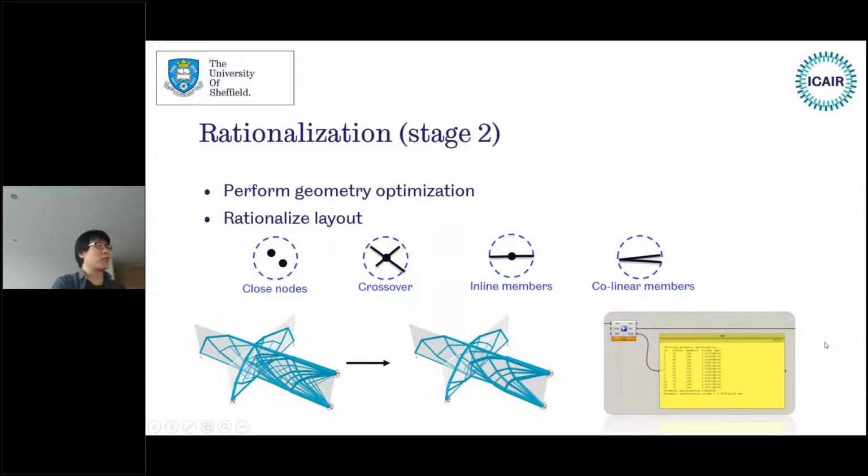Once we solve the layout optimization problem, as Matthew mentioned, the solution might be impractical. So we need to rationalize the solution using the rationalization tool. The rationalization performs the geometry optimization. It moves the nodes to more optimal locations to further improve the structural efficiency. Also in this step, it will try to rationalize the layout by looking at some of the common practical issues, such as the close nodes will be merged.